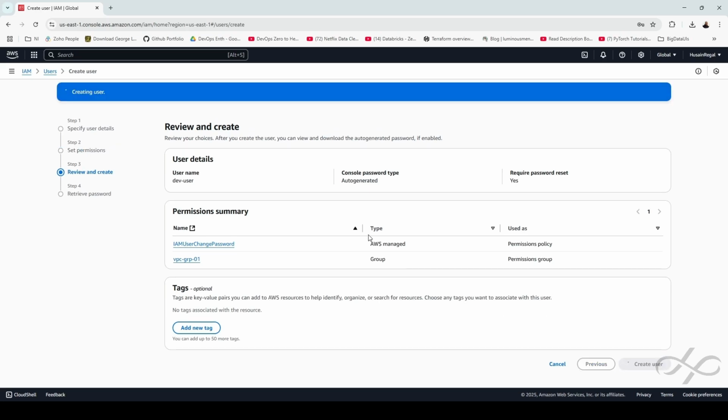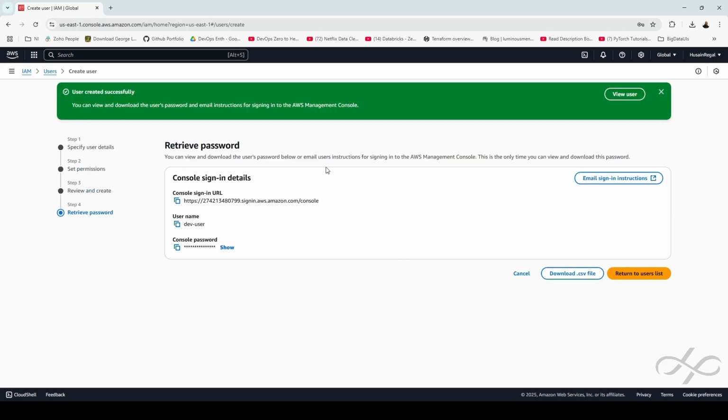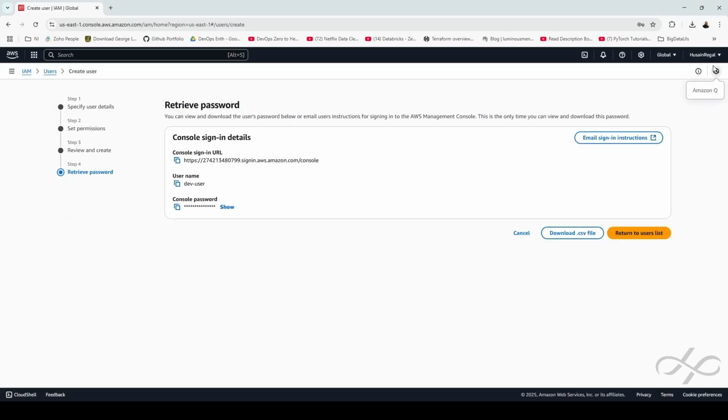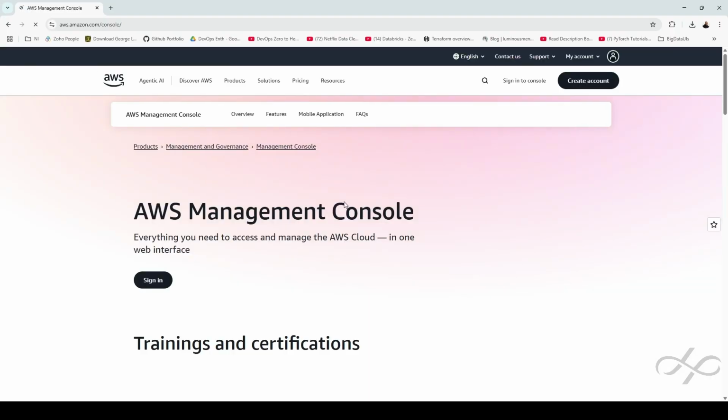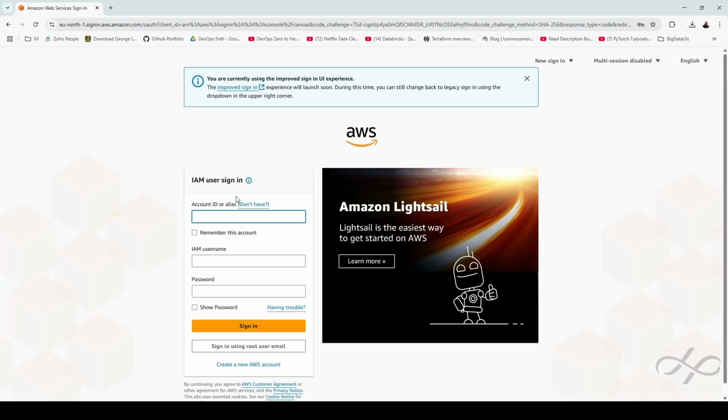So create user. Now these are the credentials for our user. Let's copy the sign in URL and let's download the CSV. Now let's sign out of our root user, and sign back in with our IAM user.